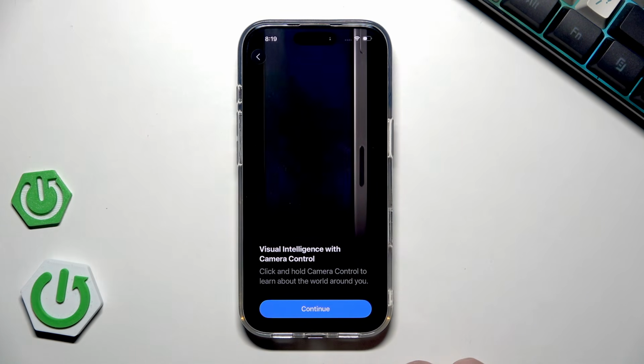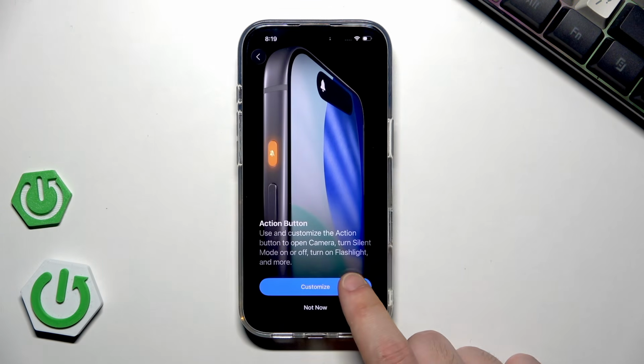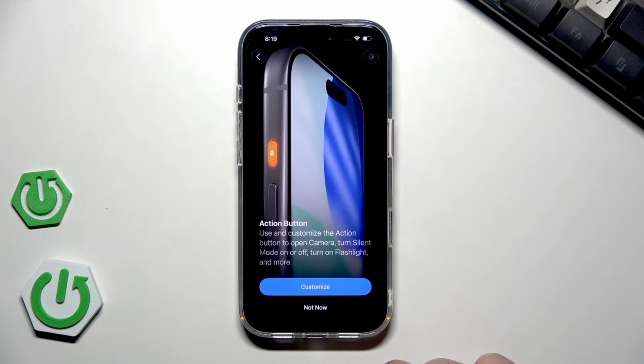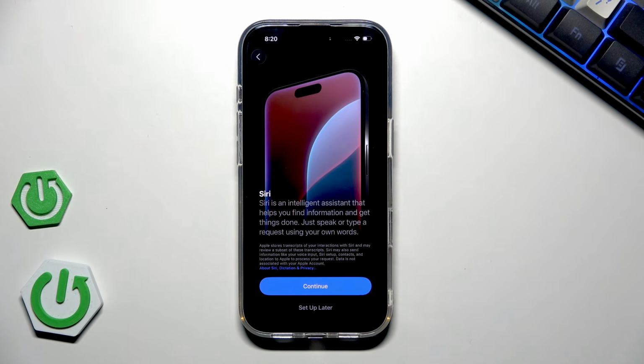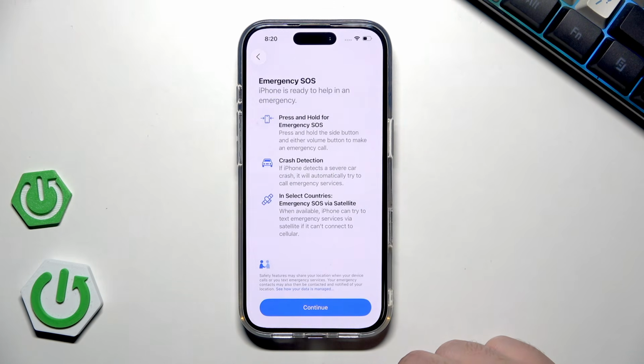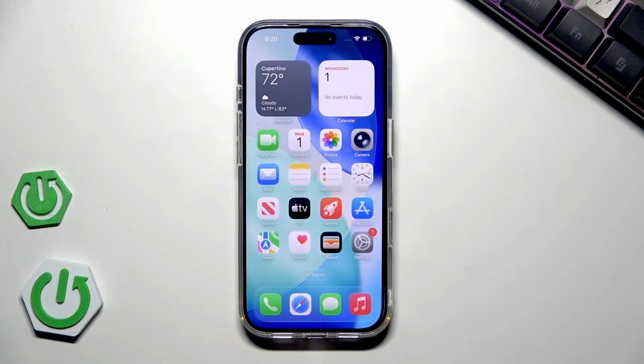Okay, in here click on continue. Click on continue once again. We have a tutorial for the action button and customization of it. For now, I'll click on not now. Okay, you can set up your Siri right now. I don't want it. Click on continue. Alright, click on get started. And now we are ready to use our device. Okay, that was the first method. Now I'll show you how you can restore the backup from the iCloud.